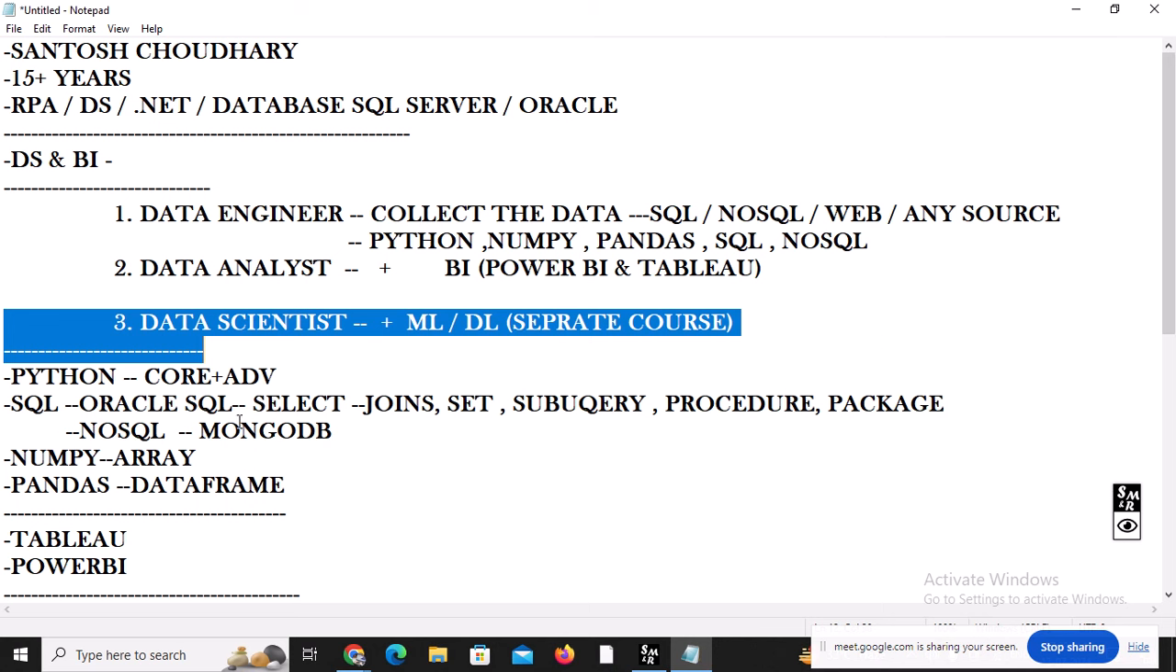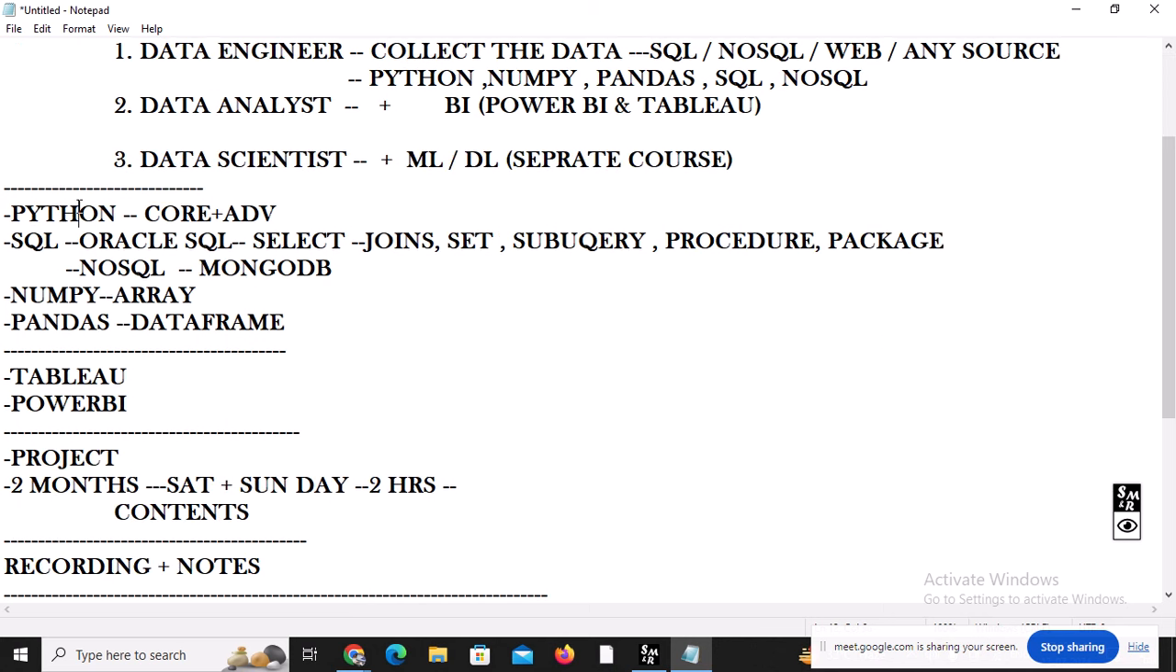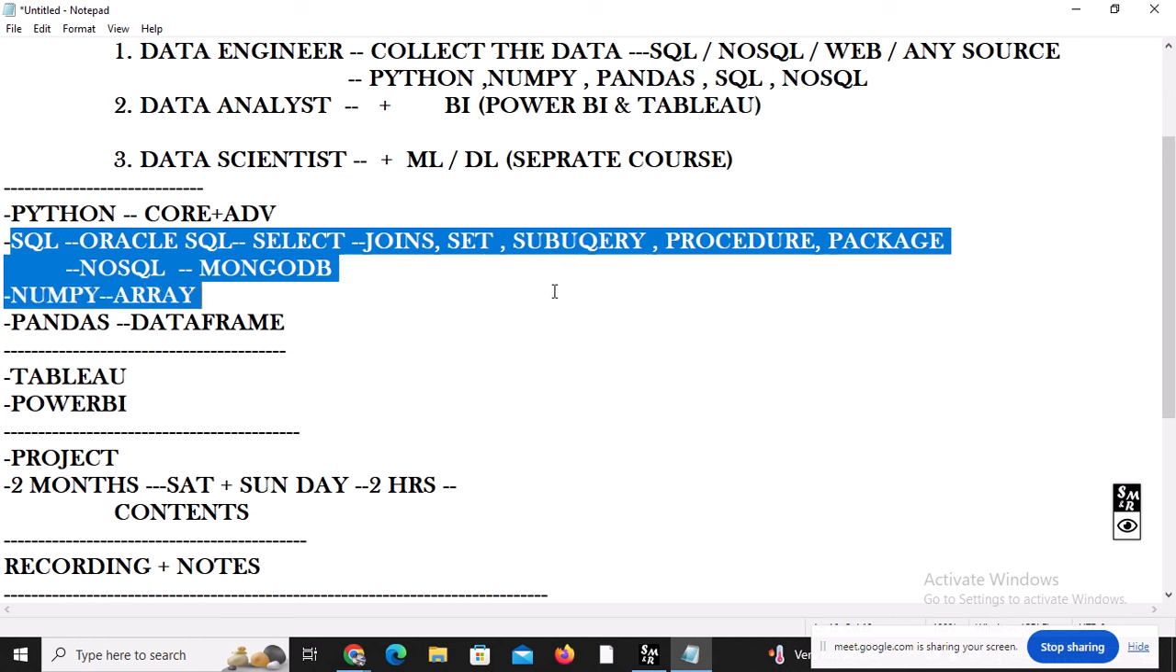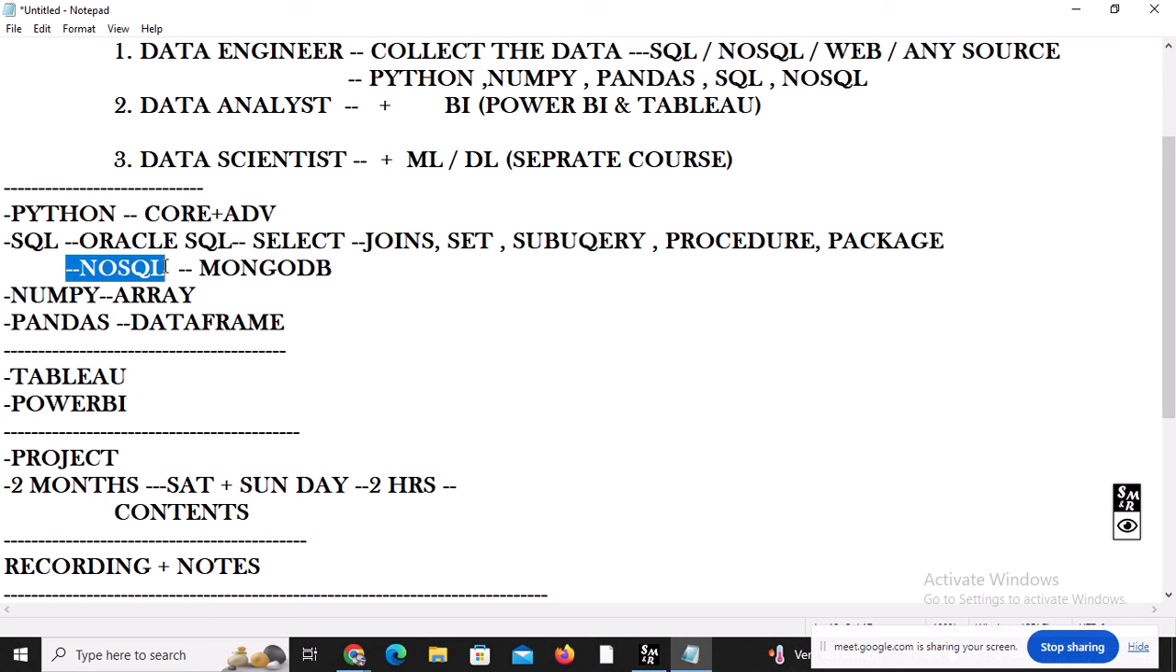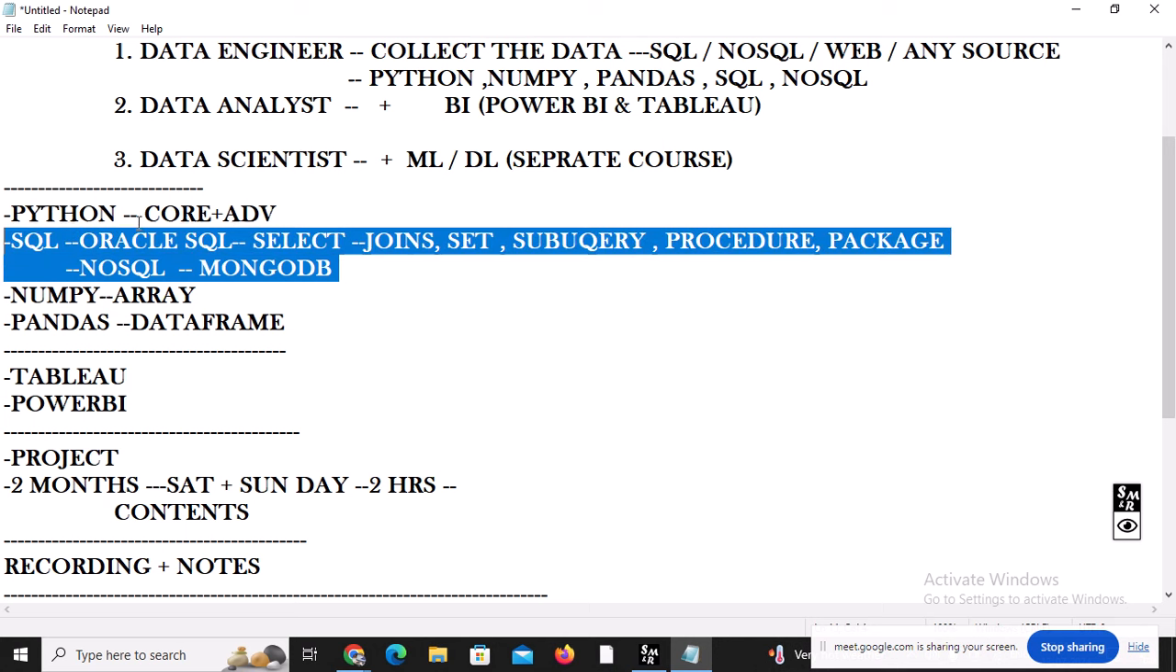So what we are going to learn is the Python portion, core and advanced. In the advanced, we are going to learn about database connectivity and everything. Before the database connectivity, you are going to learn about SQL: select, join, set operators, subqueries, procedure, package. We are also going to learn about NoSQL, MongoDB and all. Then we are going to make the database connections.